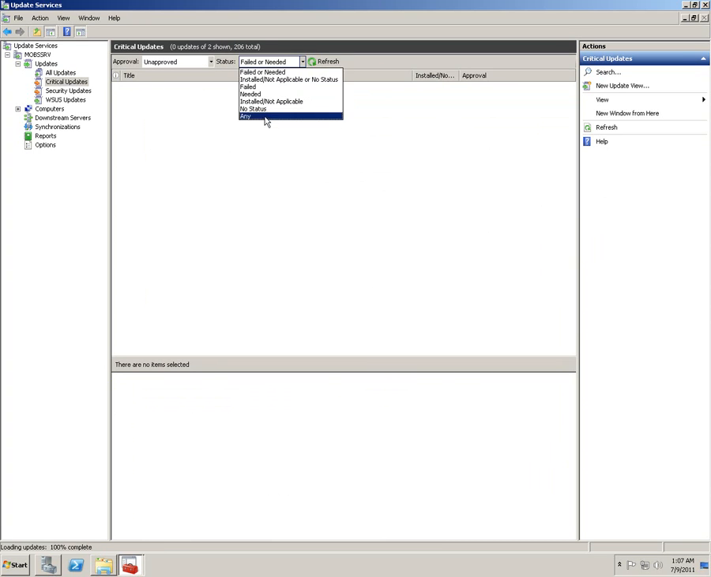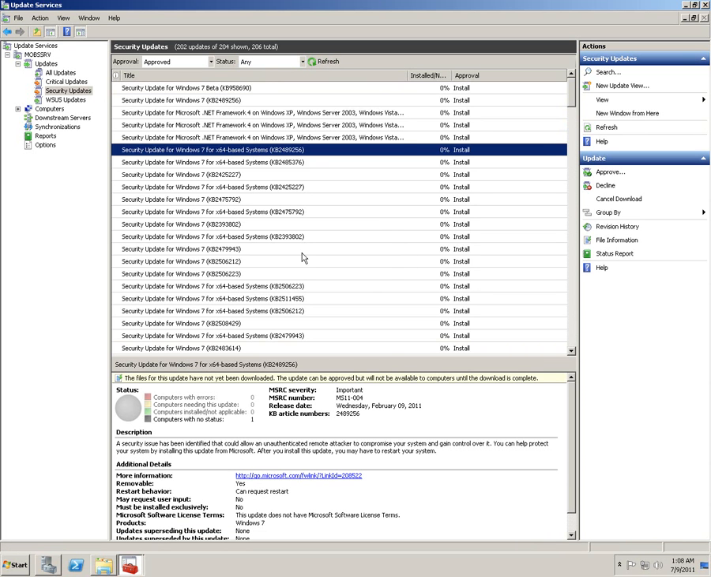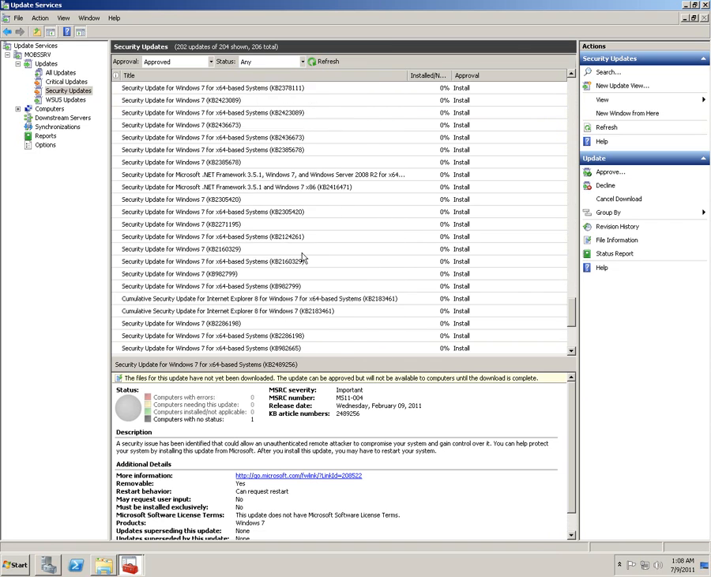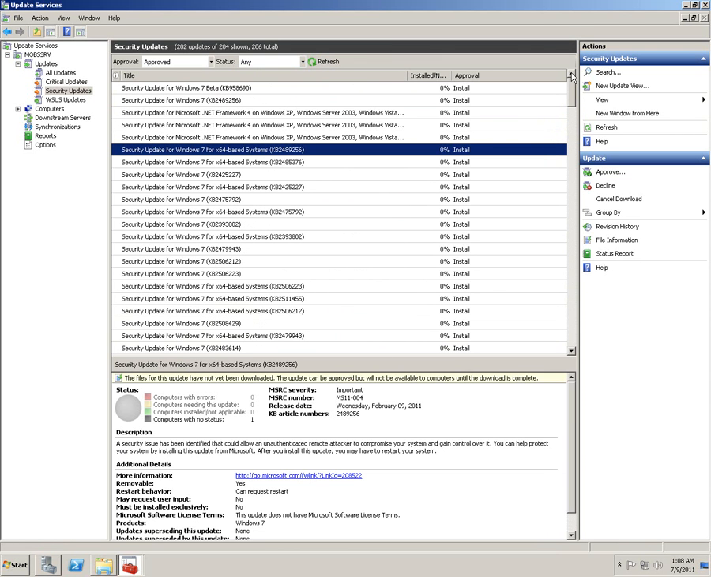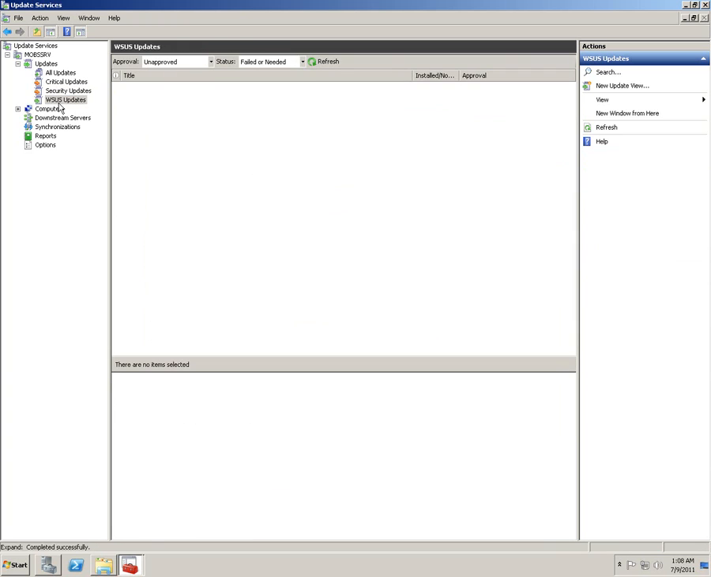Critical updates, any unapproved updates? Nope, there is none. Security updates, let's see the approved ones. Refresh. Okay, now all of them are awaiting to be downloaded. Everything is coming in. WSUS updates, approved updates. So nothing has actually been downloaded yet.